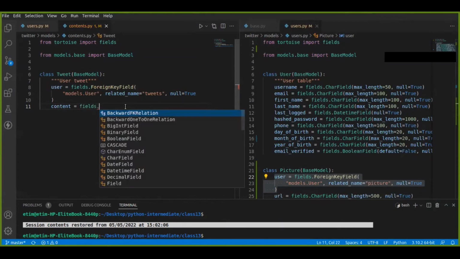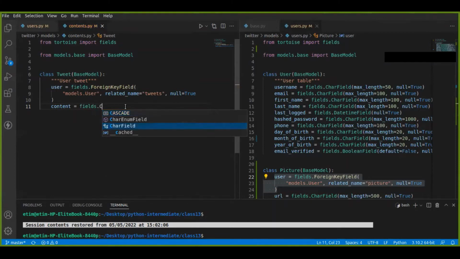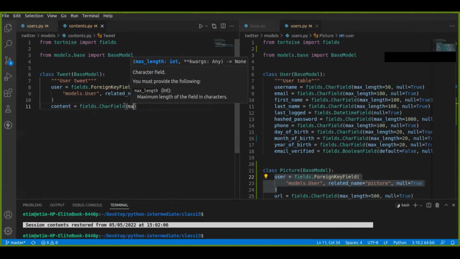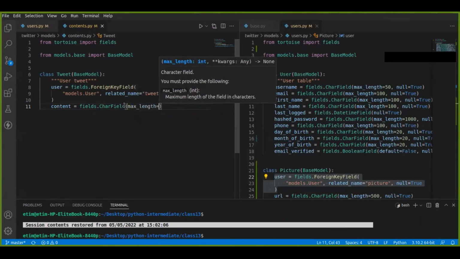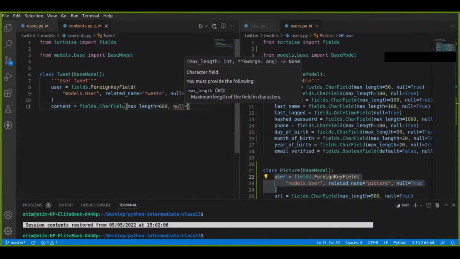So the char field, and I want the max length to be 600 characters for each tweet. Then this should also be nullable. Null is equal to true.